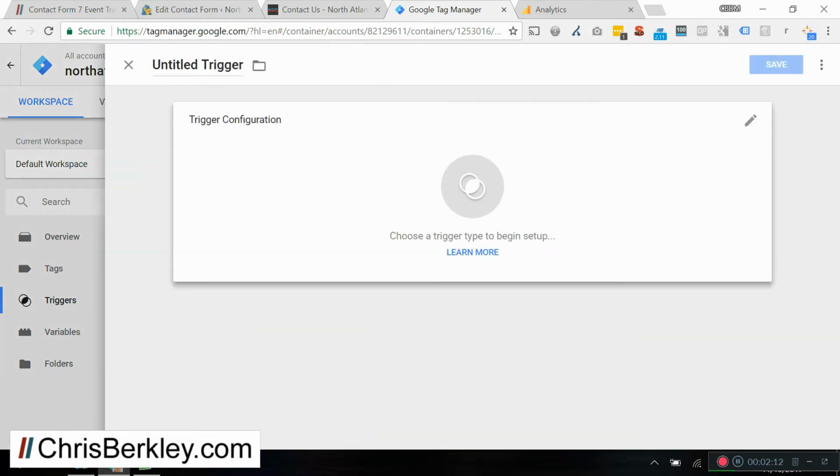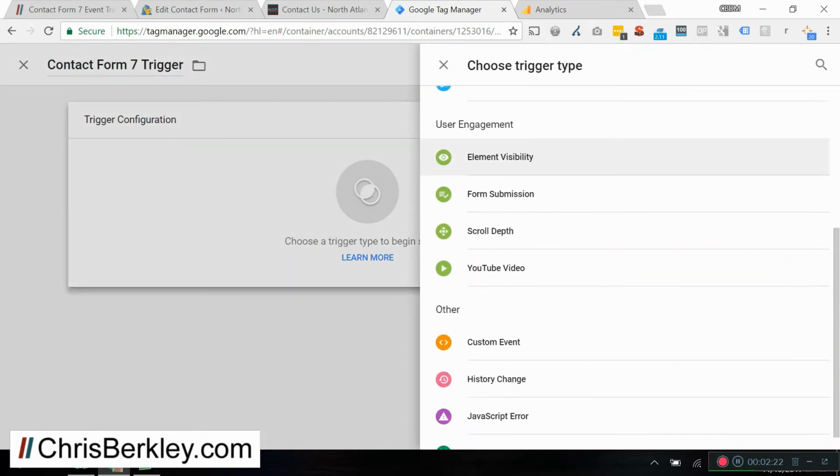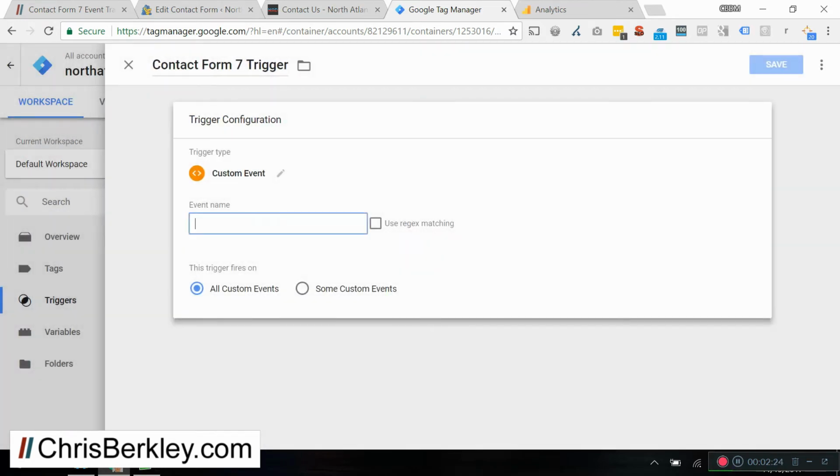We're going to create a new one. And we're going to name this Contact Form 7 Trigger. In trigger configuration, we're going to set it up as a custom event, and we are going to call that WPCF7 successful submit, because again, this is the language from the JavaScript event that we just set up. And we are going to fire that on all custom events, and then go ahead and click Save.